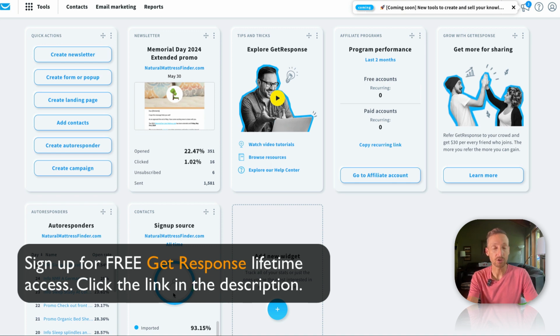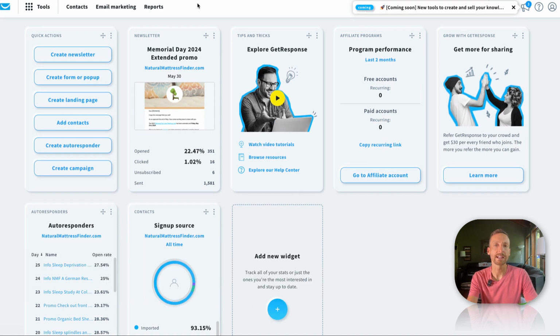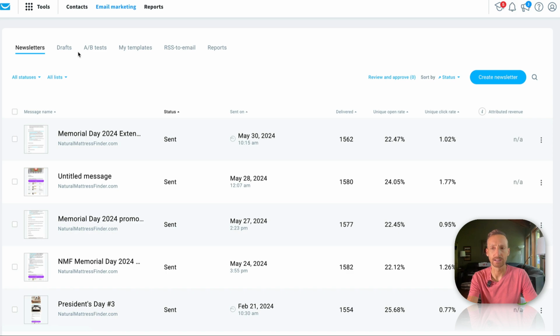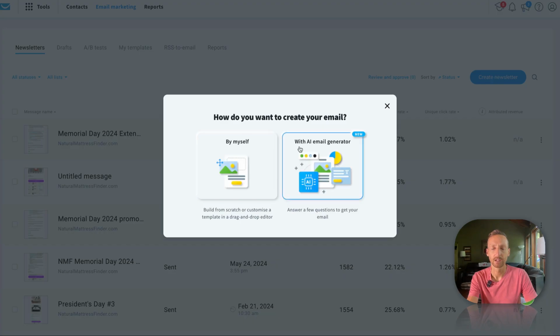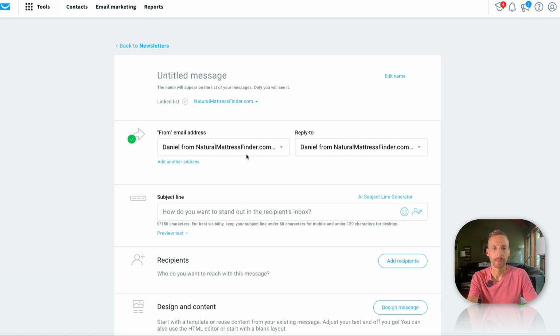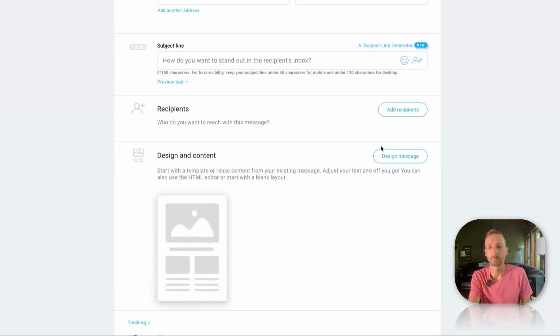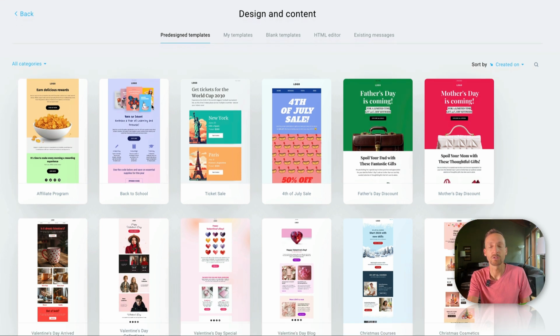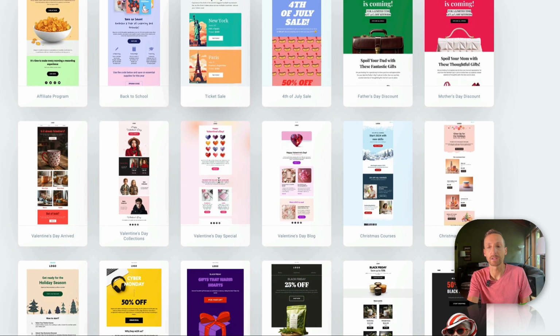So let me show you this amazing feature. Once I get logged into the GetResponse platform here, I just simply go to email marketing, and from there I can create a newsletter. I'm going to choose by myself, and I'm going to title this message Get Response Test, and I can do this later. I'm just going to show you the design and content for now.